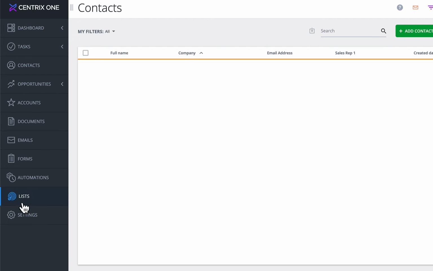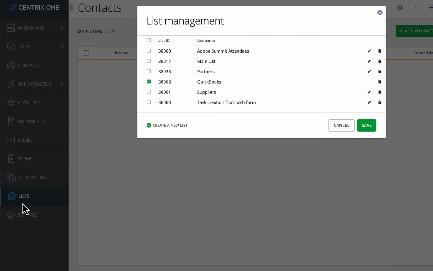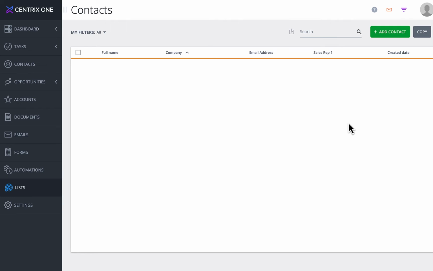In the Lists module, we can find a new, separate list called QuickBooks. This list will be different from other lists, as it will not be possible to edit or rename it. Let's select this list and save. Here is where you will have a view on your QuickBooks data.